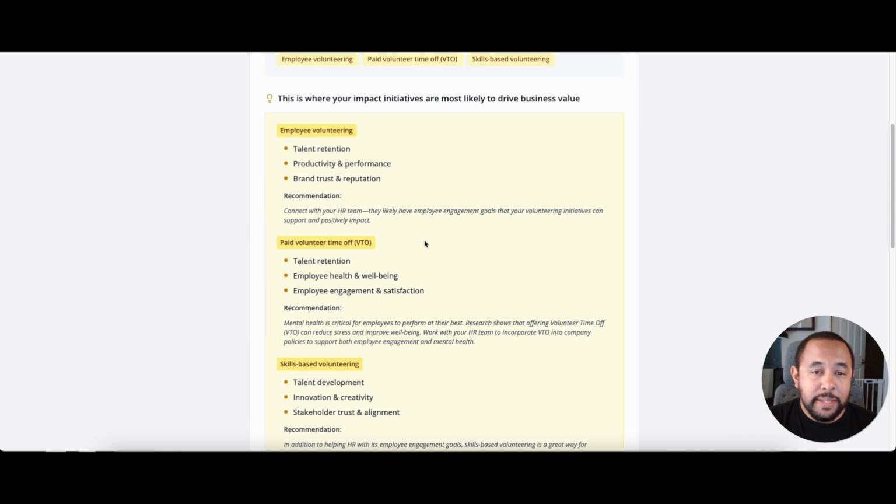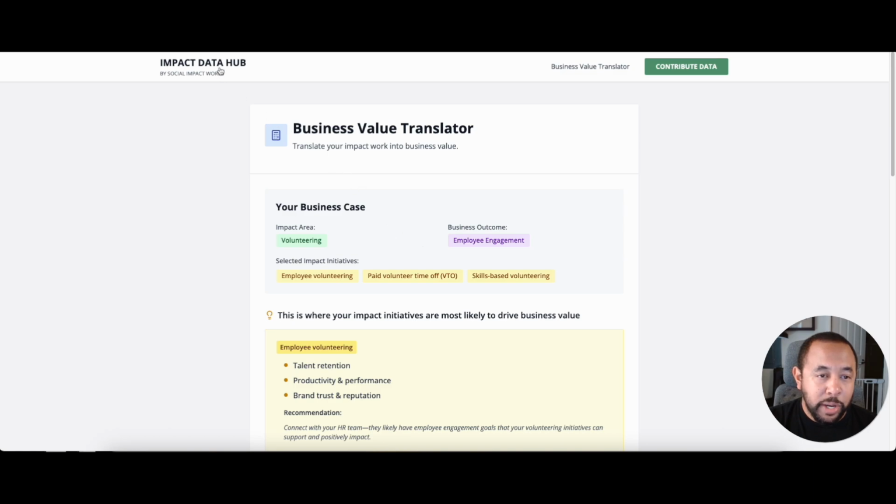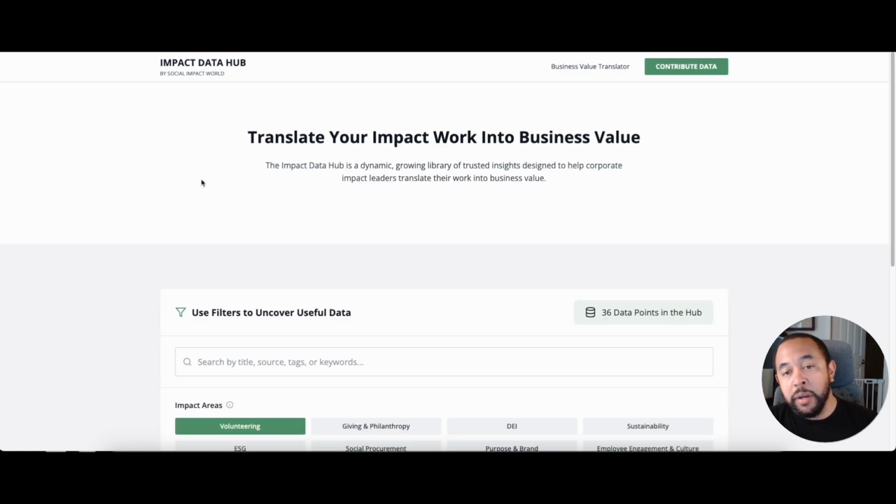So that is the business value translator for the Impact Data Hub and one of the many tools that we're going to be building in the future to really turn the data that we have in the system into usable, valuable insights that can really help corporate impact practitioners elevate their roles as strategic leaders in their businesses. So we'd love to get your thoughts. This is V1 of the tool. It's going to evolve over time. We're going to have more data in the system, more tools, all that good stuff.